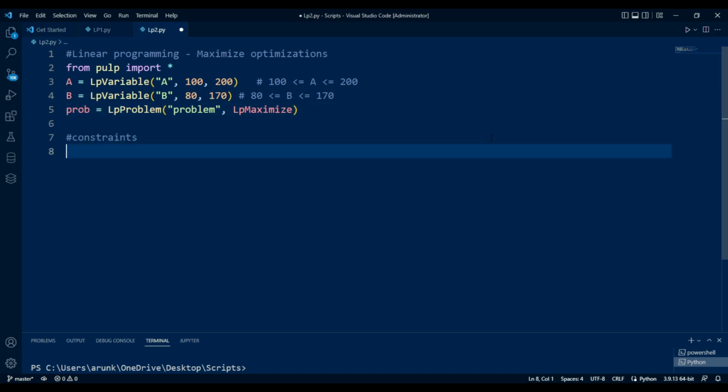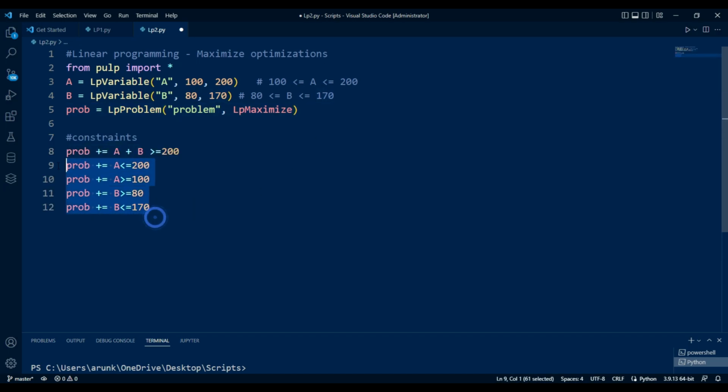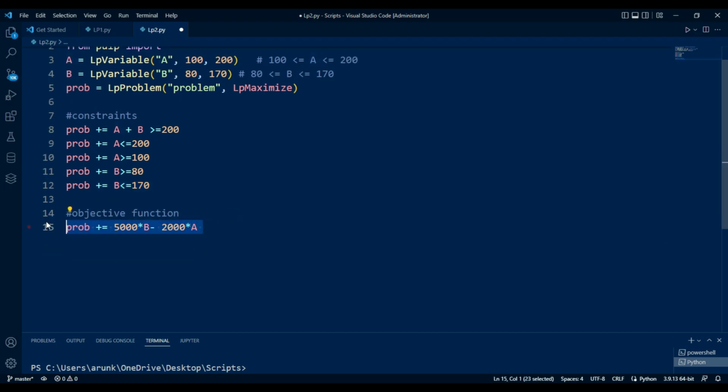Next, we have to put in our constraints. We already know the constraints of our problem. The first constraint here is that daily we have to ship at least 200 cars. Then we are able to produce at most 200 Model A cars per day, and the actual demand for Model A cars is at least 100. And same for B, we are setting up the constraints. And finally, we have to set the objective function. We already know Model B cars are making $5,000 profit and Model A cars are making a $2,000 loss. So I constructed an equation here, and this is our objective equation.